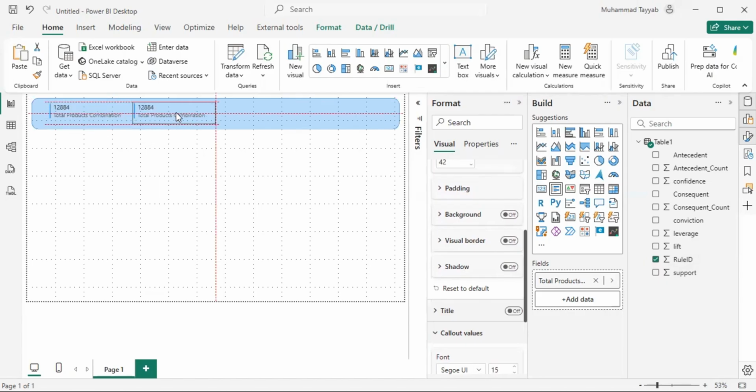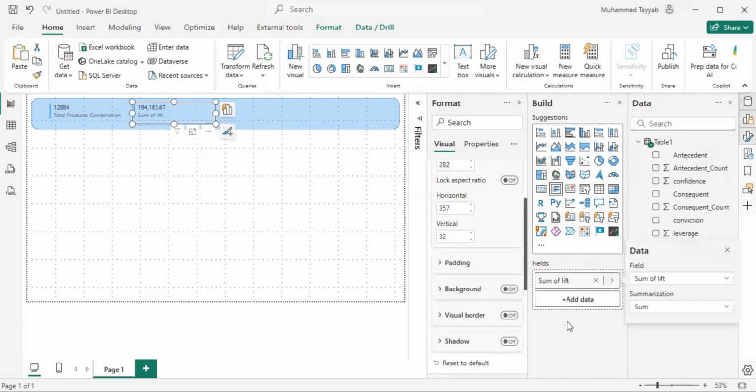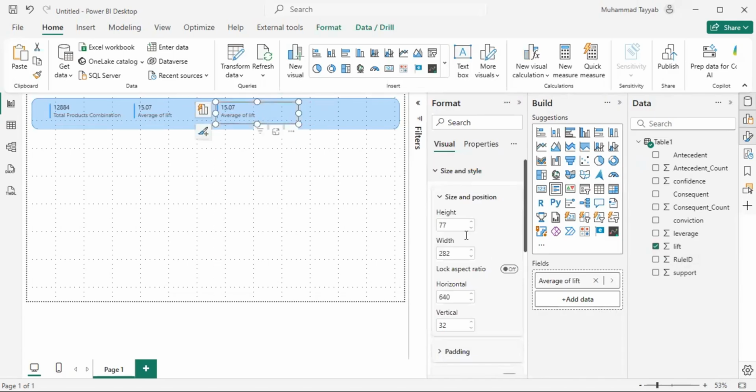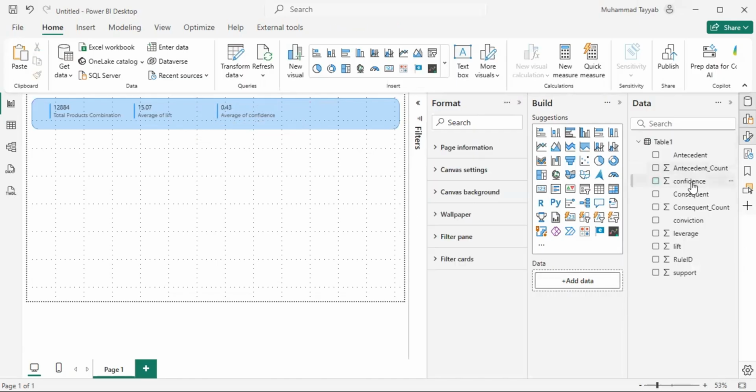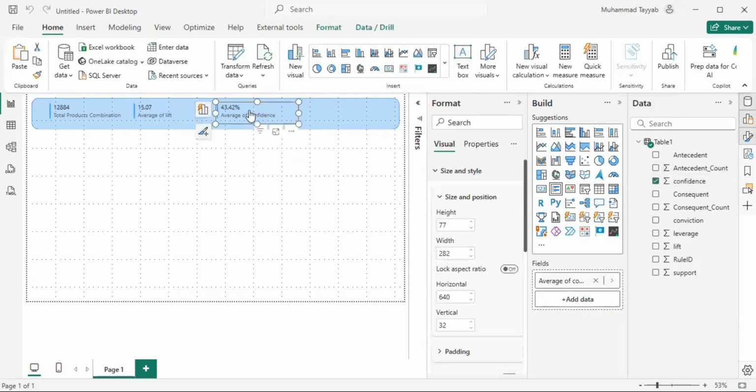And after that, I can just copy and paste this, and I will use the lift, right? I will just use the average of lift. What is the average of lift there? And after that, I can use the confidence average that we have in our data set, right? So let me change its data type to a percentage so it feels a bit good. So we have like 43% on average here. That is good.